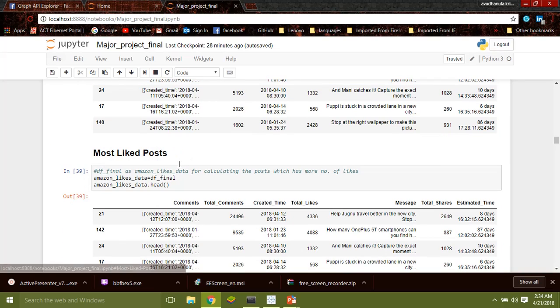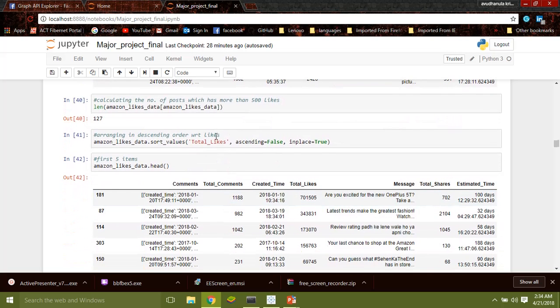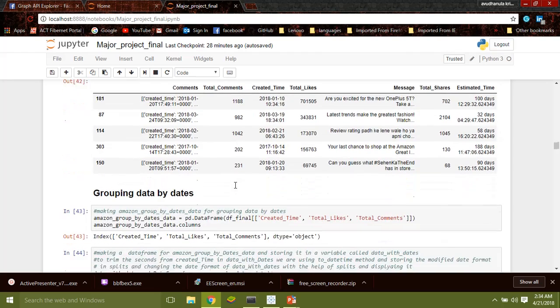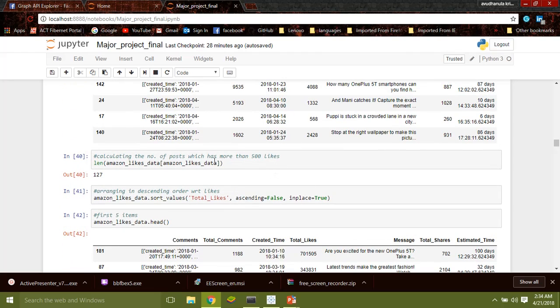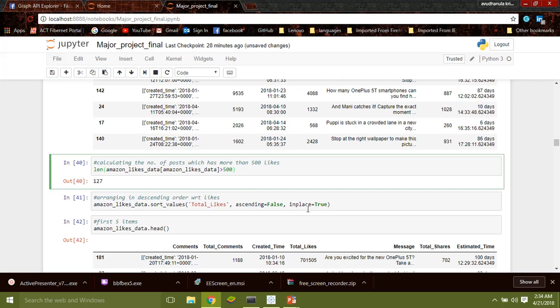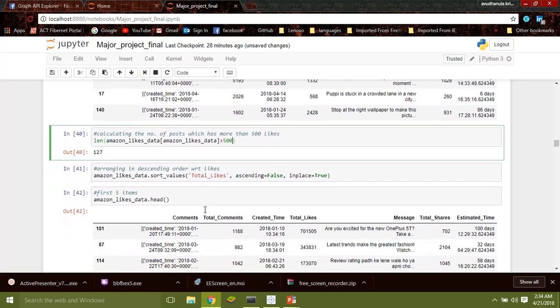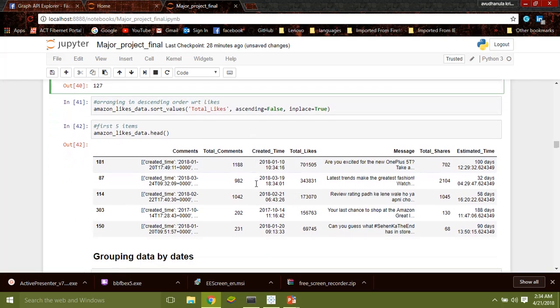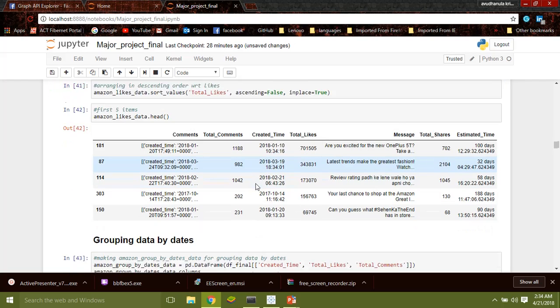Similarly, posts are also analyzed with the same procedure, by keeping a threshold limit as 500, and sorting them into descending order with respect to likes count.